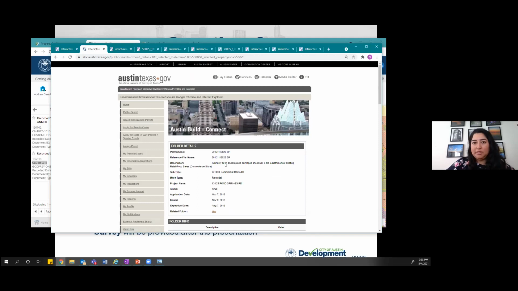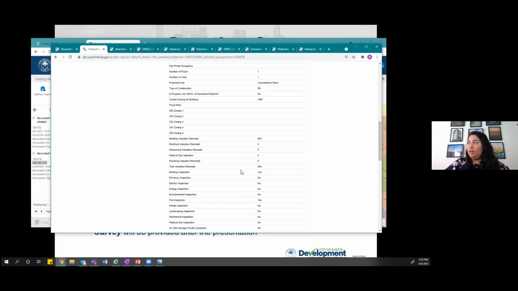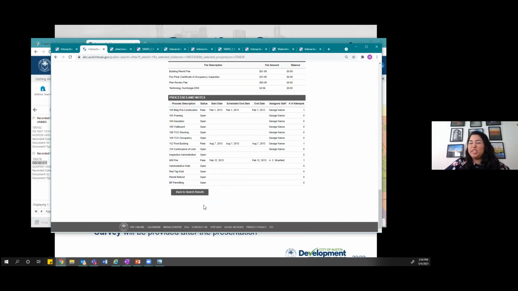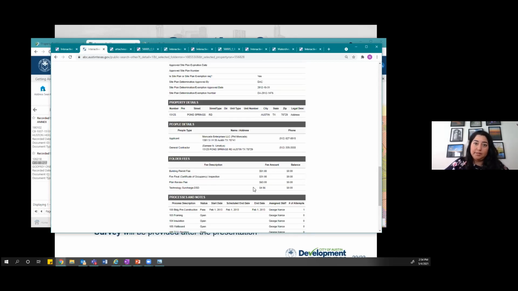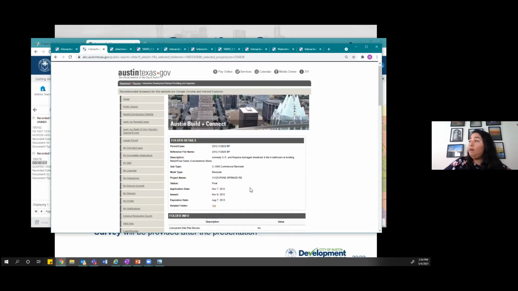So this one is an amnesty certificate of occupancy, and they are also replacing damaged sheetrock and tile in the bathroom for an existing retail food store, for a convenience store. And so all of this, again, is associated with that building permit. Unfortunately, since this was done in 2017, that certificate of occupancy is not attached. So you would have to ask the city of Austin, our department specifically, for that certificate of occupancy.